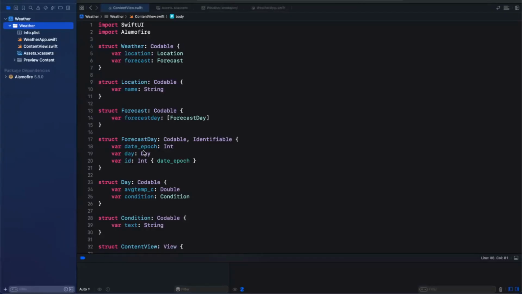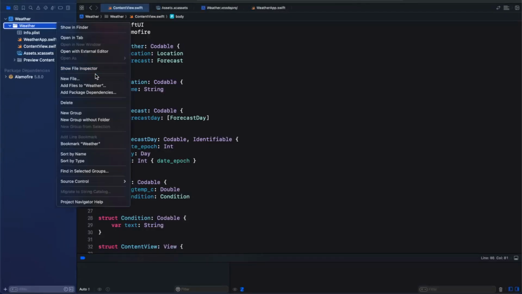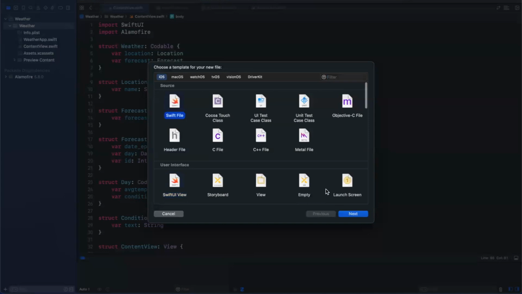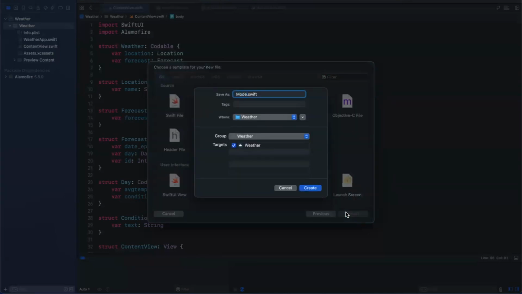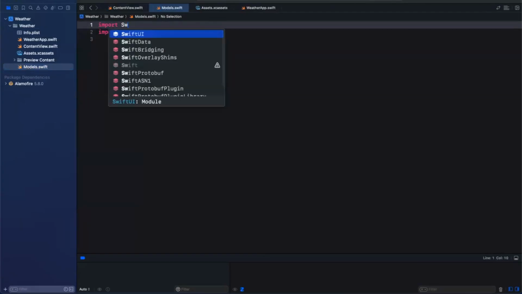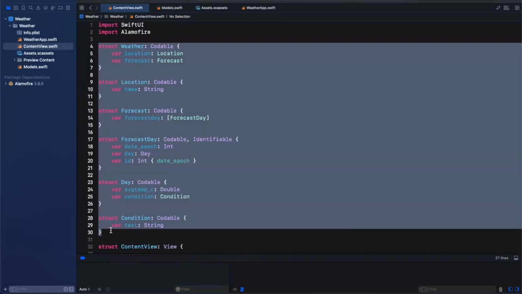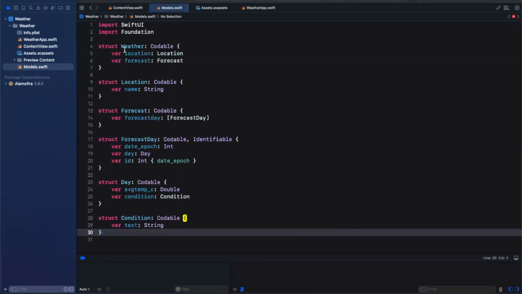I'm going to start by creating a separate file for models. I'm going to create a new file. I'm going to select the Swift file. Next, I'm going to call this models. I'm going to import SwiftUI. Then I'm going to cut and paste all the models into that file.